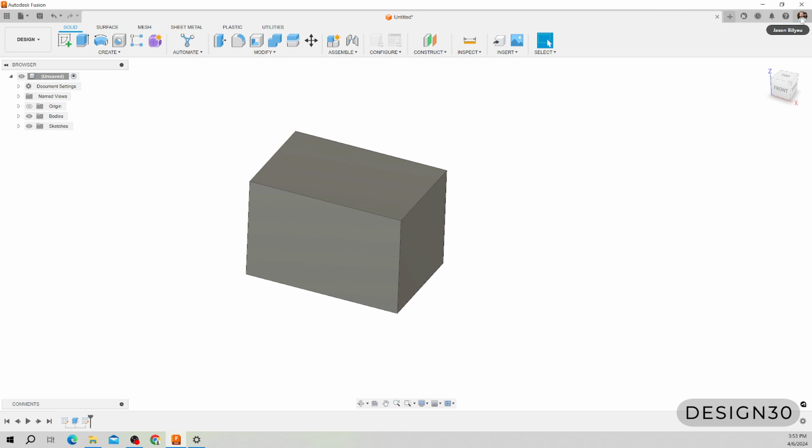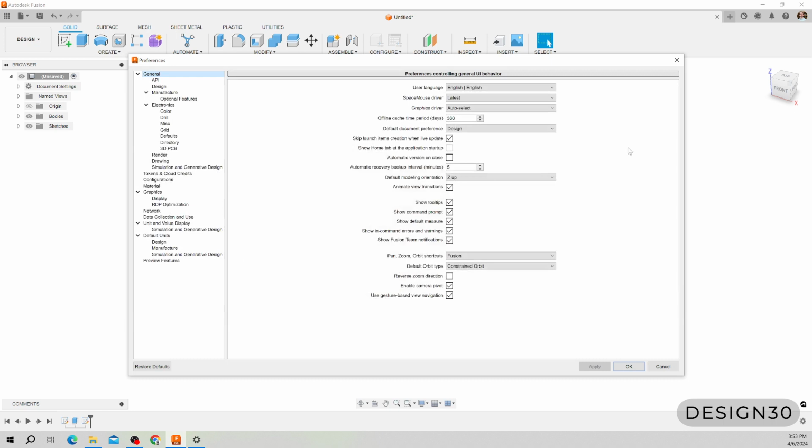Let's go up to your profile here in the corner, go down to preferences. And now you have a bunch of options, a bunch of different preferences that you can change. Over on the left, you can see there's all sorts of different things you can go through. But if you want to get your software set up to where you're going to be familiar with it coming from a previous CAD software, you can click right here.